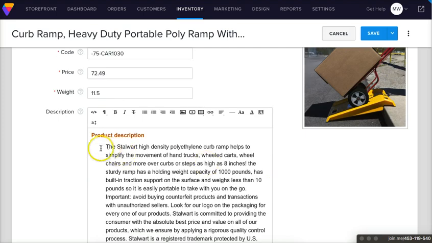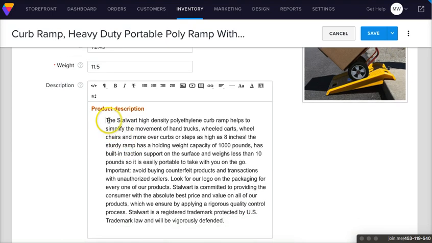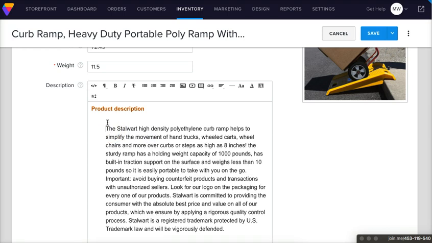these products. And so what I do is I'll come in here and I'll just type it right into here. So we have this paragraph of text. The stalwart high-density polyethylene curb ramp helps to simplify the movement of hand trucks, wheeled carts, wheelchairs, and more over curbs or steps as high as 8 inches. So we want to just restate that. So I would just start typing right up here. I could enter down and say, helps to simplify the movement.